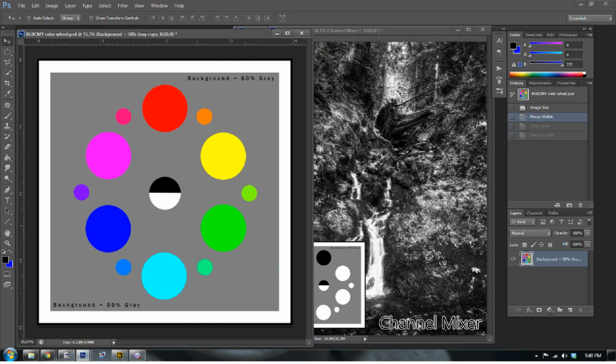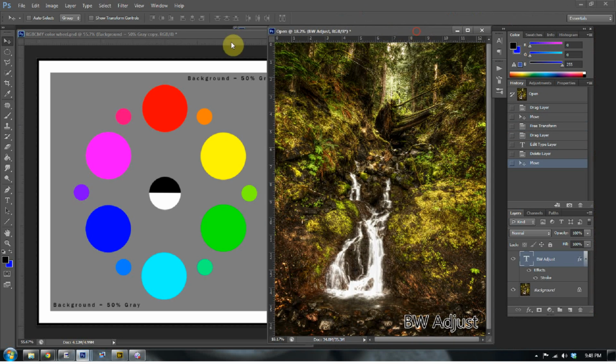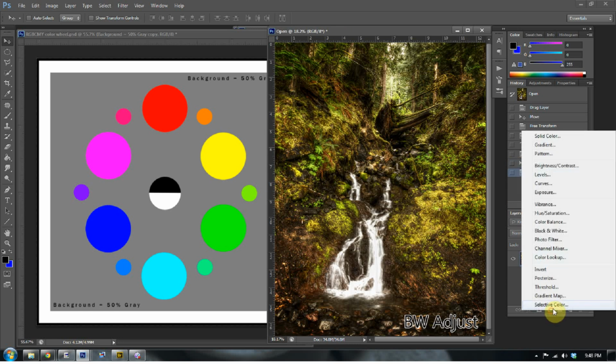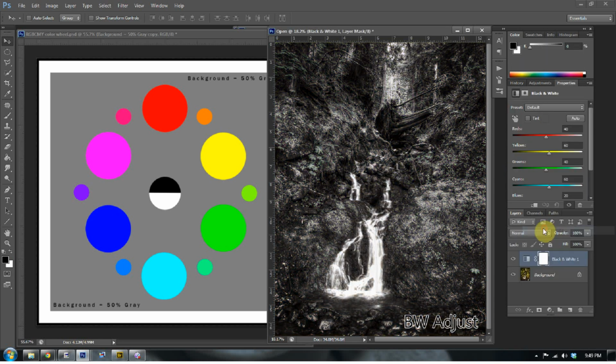So next one is the black and white adjustment layer. This one's pretty cool too. It works kind of like the channel mixer, so we'll go ahead and work the black and white channel mixer first, and then bring it over to our RGB CMYK color wheel to see what happened. Again, you get to that by going to adjustments and going to black and white, or white if you want to say it like that.